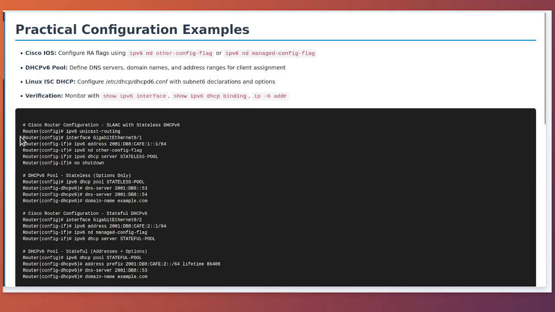Once IPv6 routing is enabled, you configure the interface that connects to your IPv6 network segment. The ipv6 address command assigns an IPv6 address to the interface. Using the syntax ipv6 address 2001:DB8:CAFE:1::1/64 assigns a specific address with a /64 prefix length, which is the standard for IPv6 networks. The router automatically begins sending router advertisements with this prefix every 200 seconds by default, and immediately whenever it receives a router solicitation from a device.